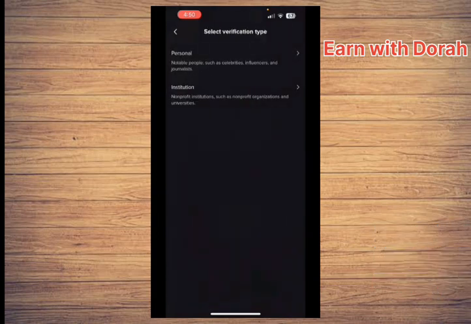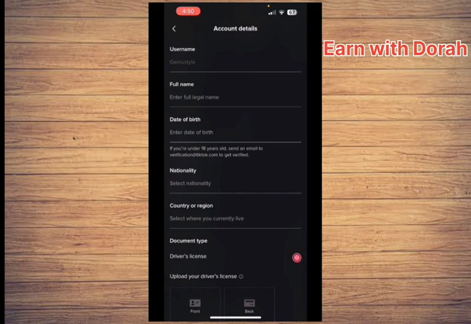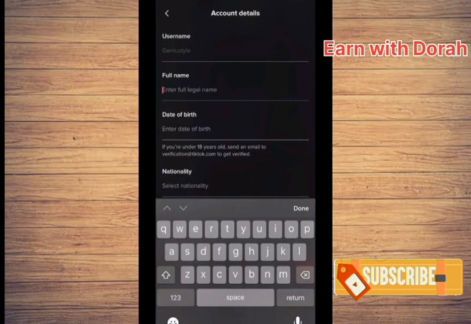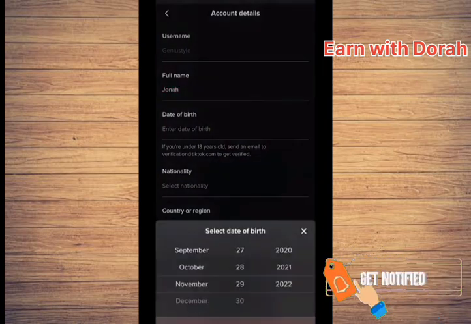Then here you select the verification type, personal or institution. If your account is personal, you press on personal. Here you enter the account details: you must enter username, full name, date of birth, and then nationality. I'm just entering any because I'm just showing you guys.